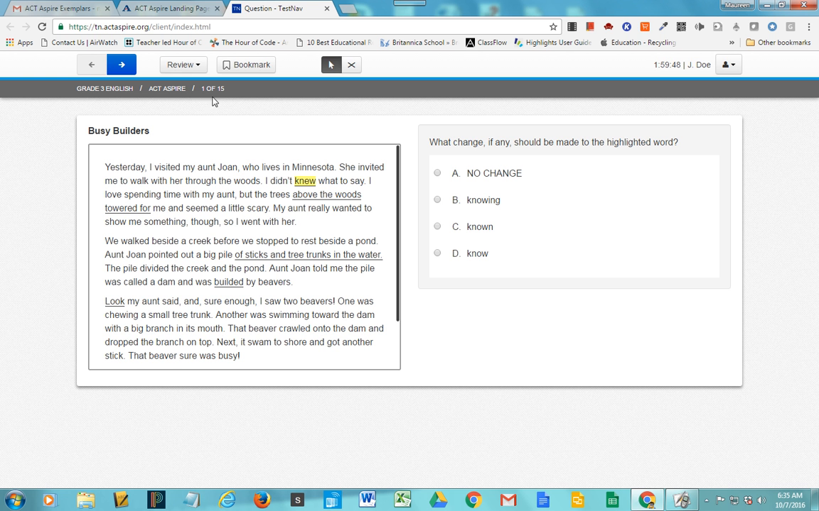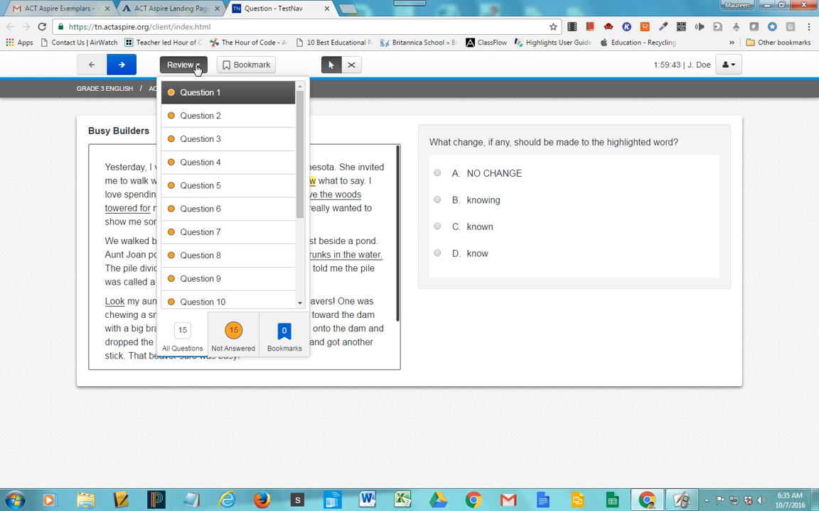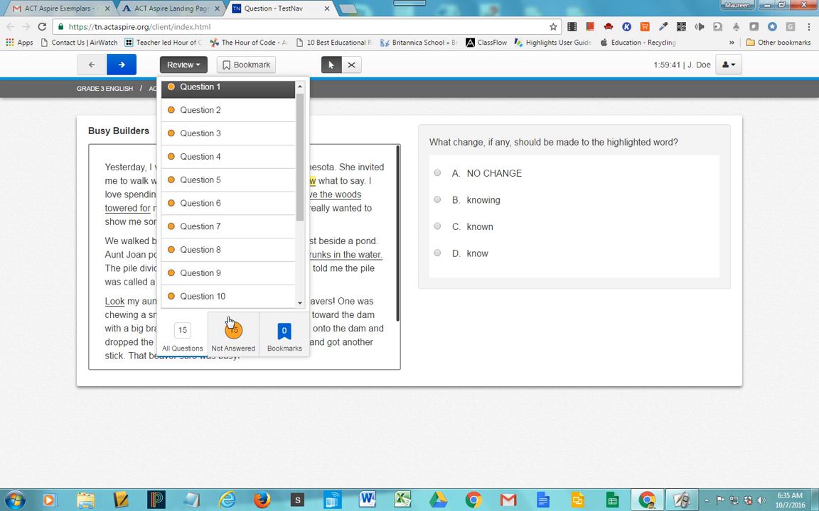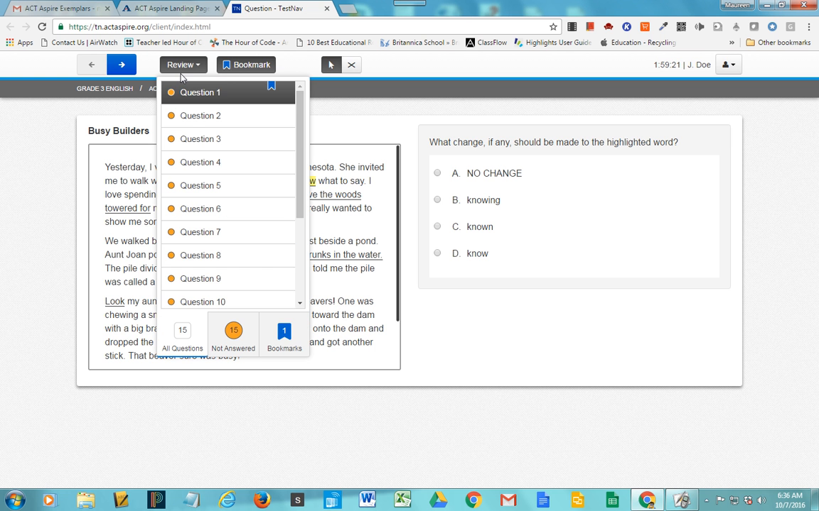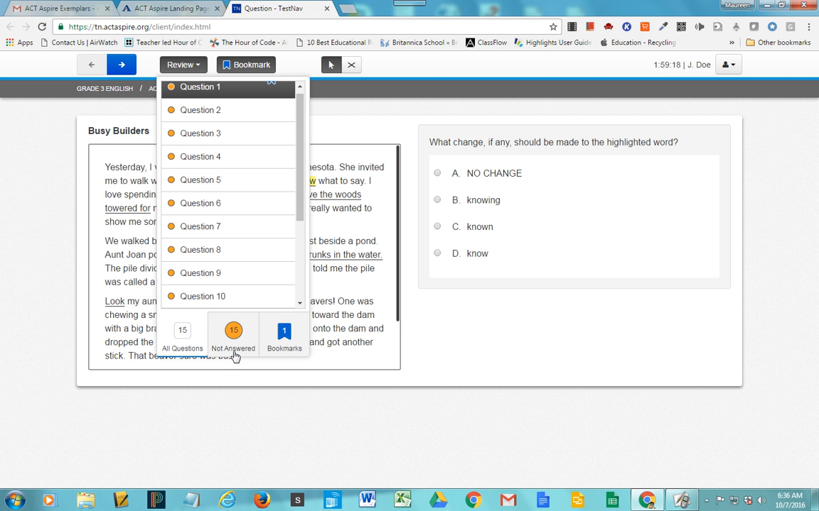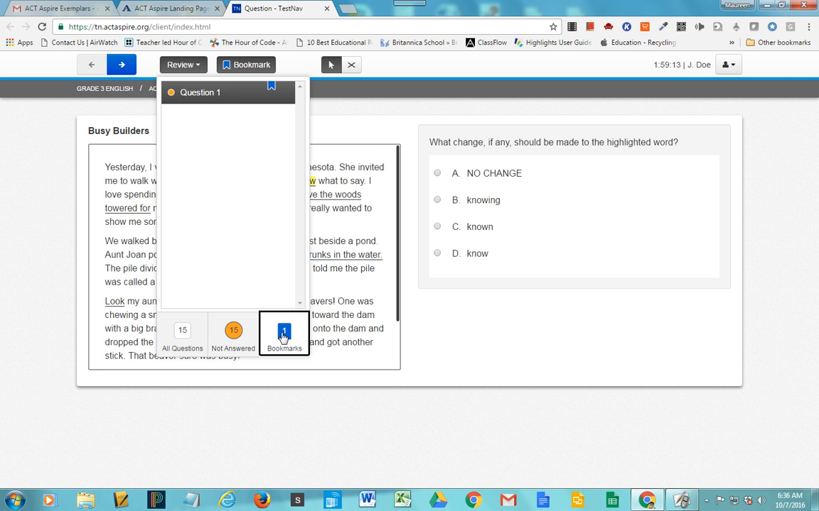And you could, for instance, if you go into review, it's going to show you all of the questions. It's going to show you at the bottom all questions not answered and how many bookmarks you have. If a student reads through a passage and they're not sure and they'd like to bookmark that passage, they can go ahead and click on bookmark. And when you do that, that puts it in review. So now when you go down here, you have 15 that are still not answered and you have one bookmark. So that's for question one.